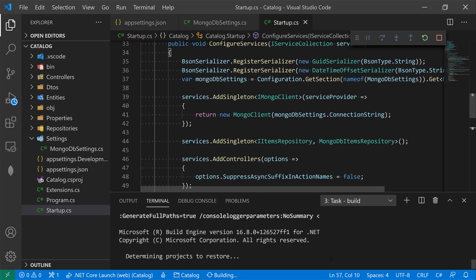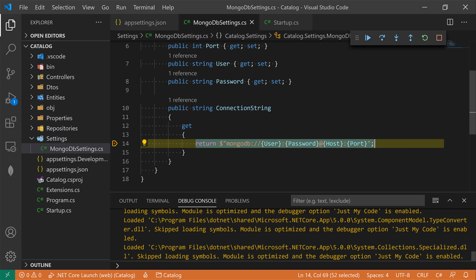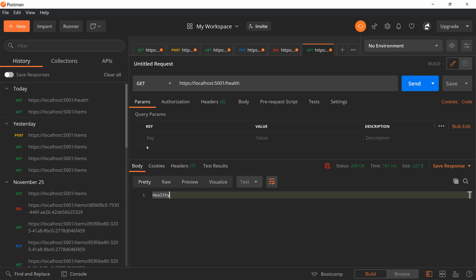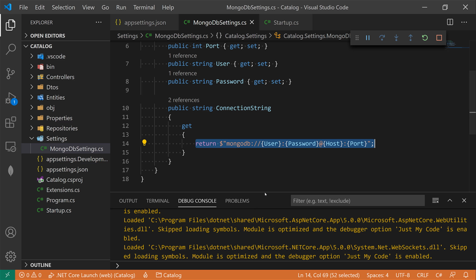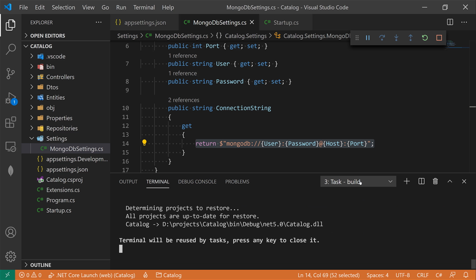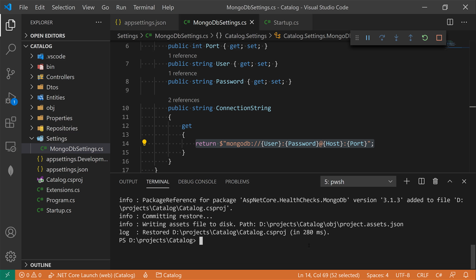So I'll do F5. And let me actually remove this breakpoint and back into Postman. So here, I'm going to say health again, send, and it says healthy. And as expected, because our database is up and running. But if I go back into VS Code, into our terminal, and I just stop our MongoDB container. So let's see, docker stop mongo, that would stop our container, which is equivalent to just stopping completely our database, right? And the entire database service is just going down.